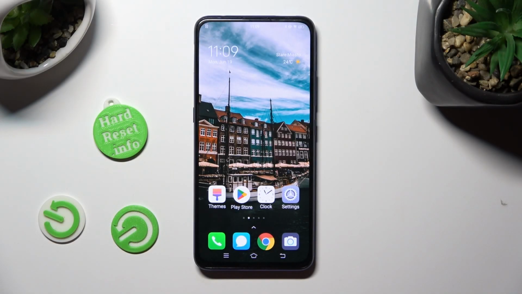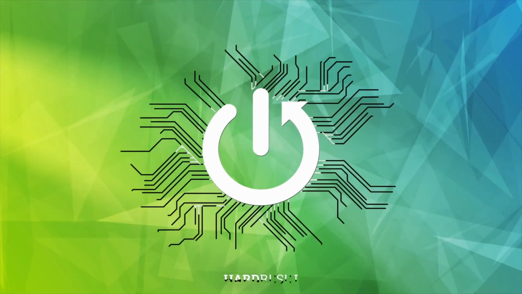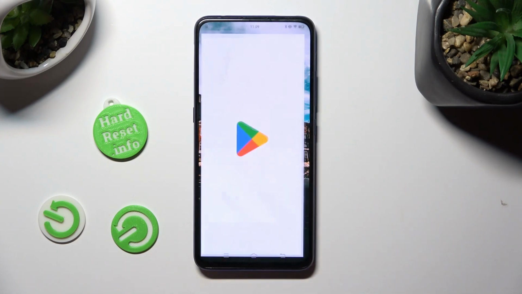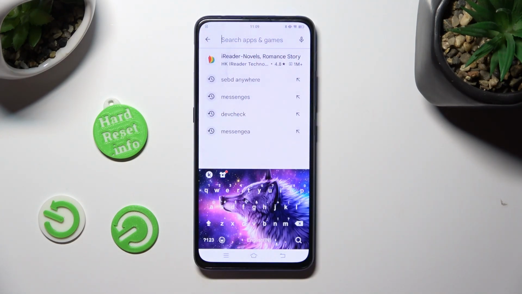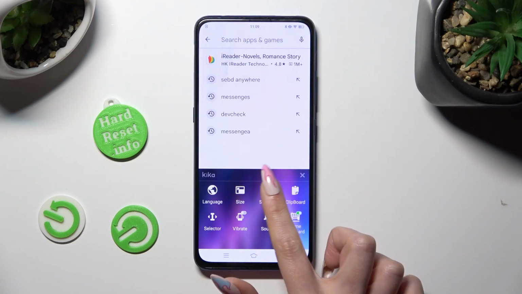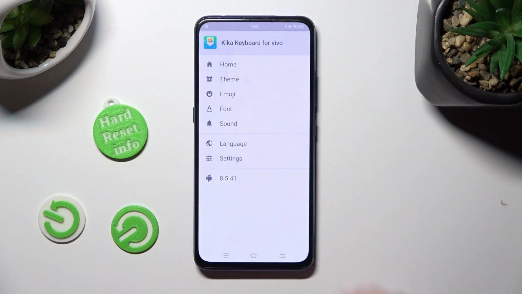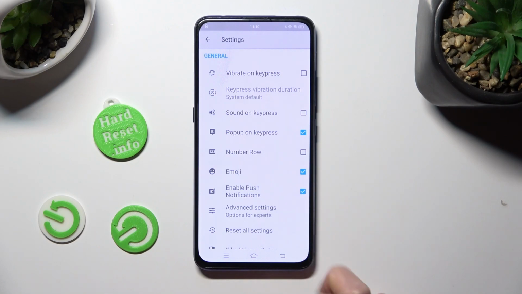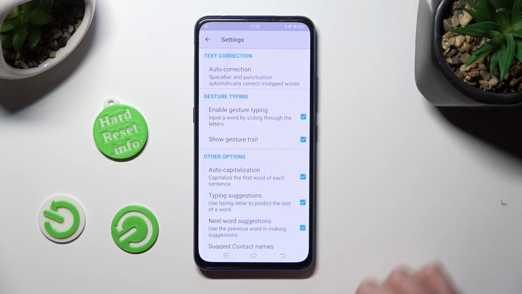In front of me is Vivo V15 Pro, and today I would like to show you where you can locate all typing options. You need to begin by accessing your device's keyboard. Now tap on this icon at the top left corner and select Settings. Following that, click on Settings under Language and tap on Advanced Settings. As you can see, all typing options are available over here.